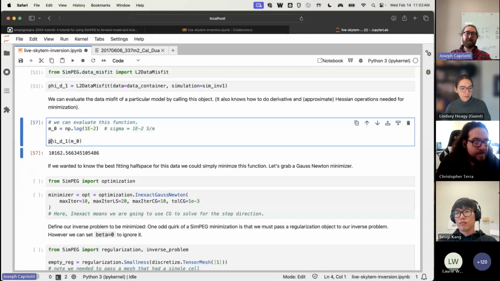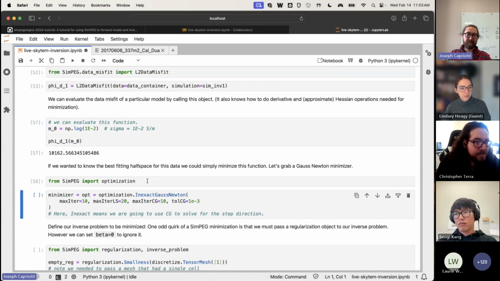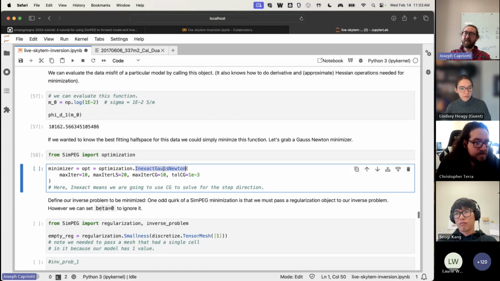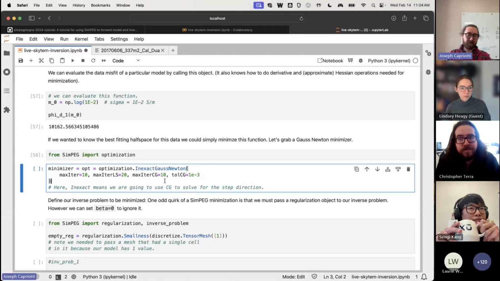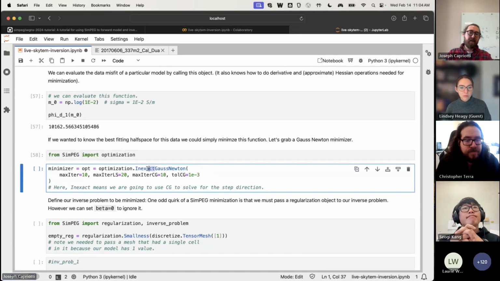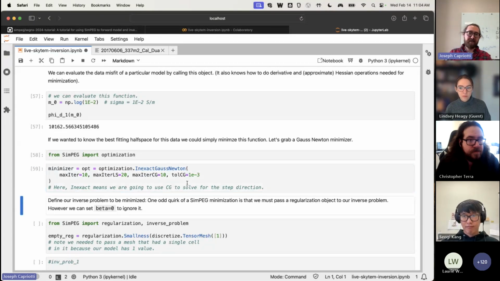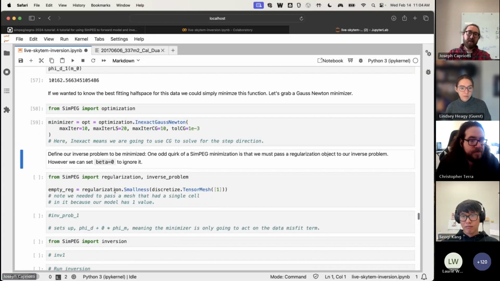So we need to optimize this function. We need to find the value of our model that minimizes this function. We do that through optimization. I'm going to grab a specific minimization routine that has some properties to it. This is an inexact Gauss-Newton. We're using Gauss-Newton because this is a traditional one that you use for nonlinear least squares inversions. And it's inexact because we're using conjugate gradient to solve for that step direction. We have this minimizer, and then we need to set up the problem that we're going to minimize completely.